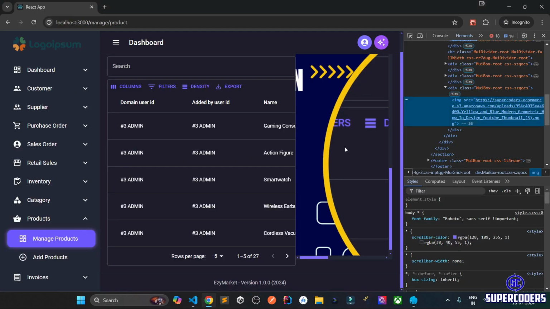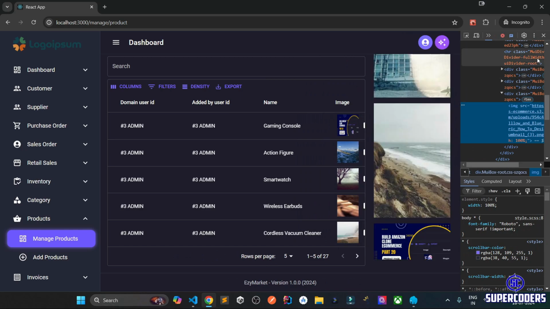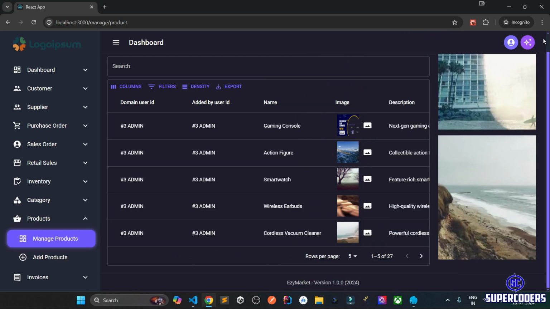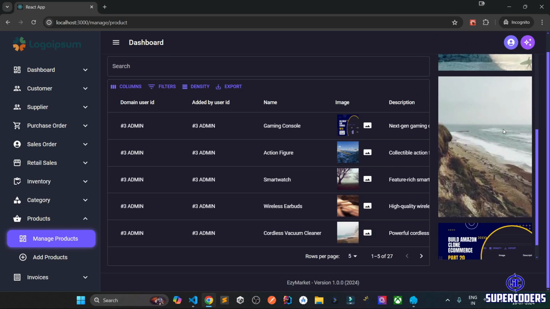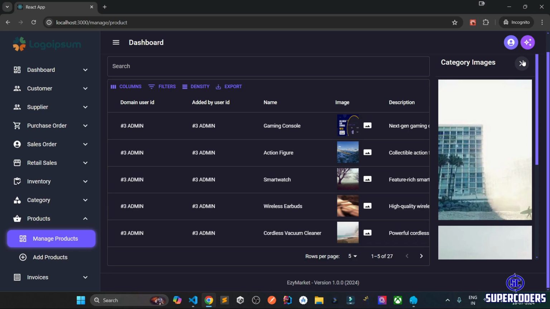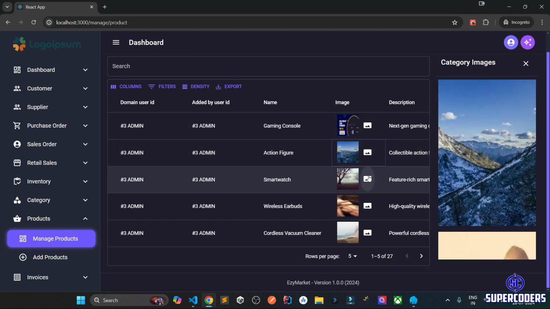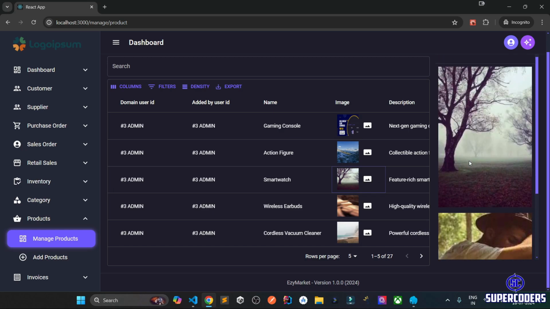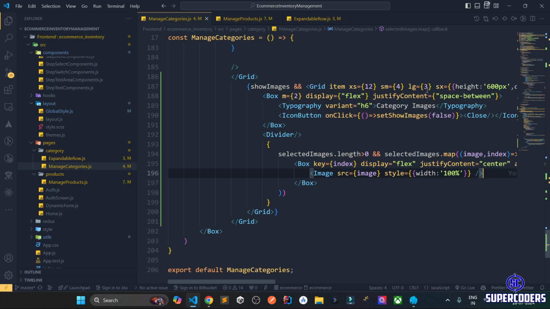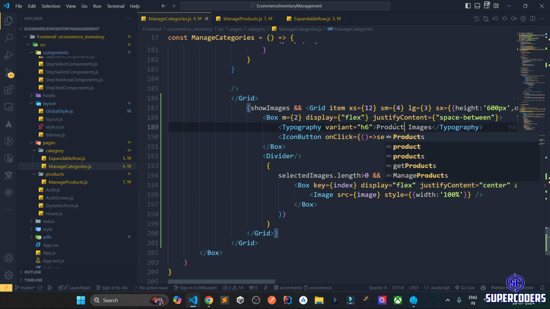Save it. Now if I check, I can see it's looking perfect. It's taking the complete width and it is looking much better than the previous one. If I close it, and again click this one, or this one, or this one, you can see it's working fine. Change this title to product images. That's it.